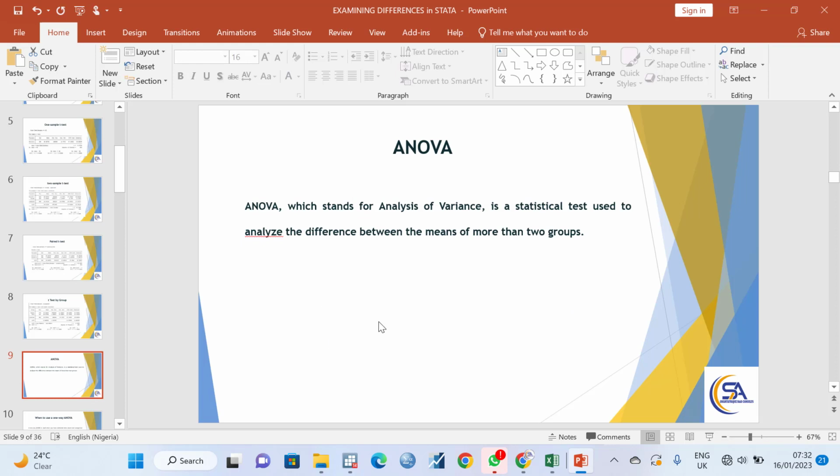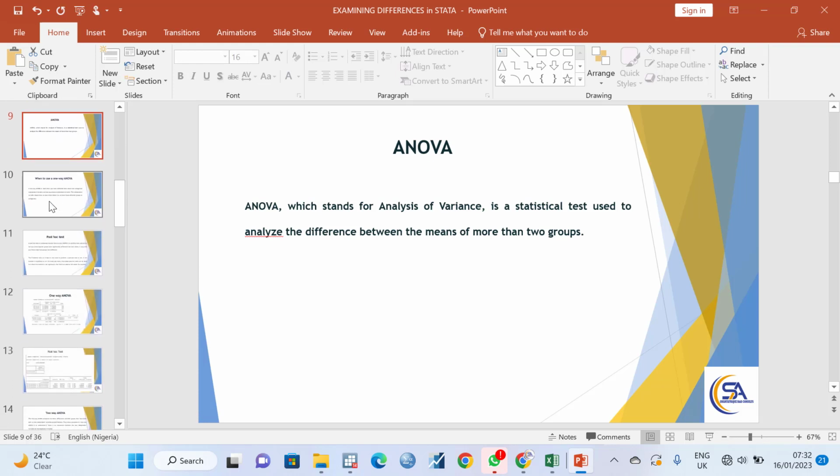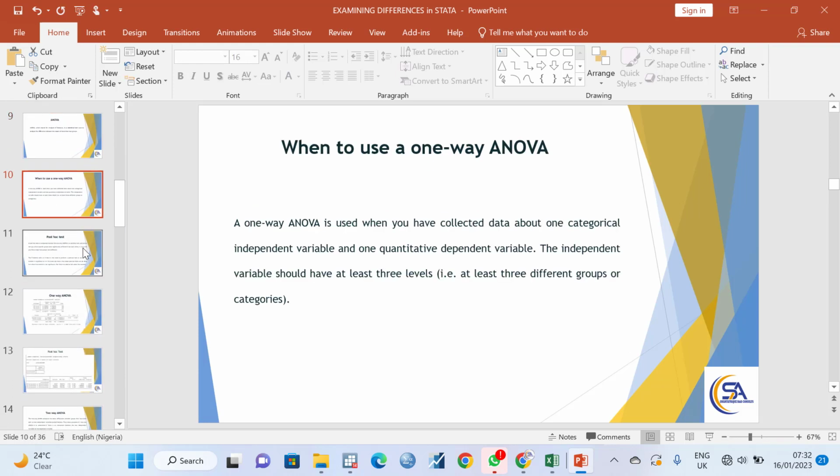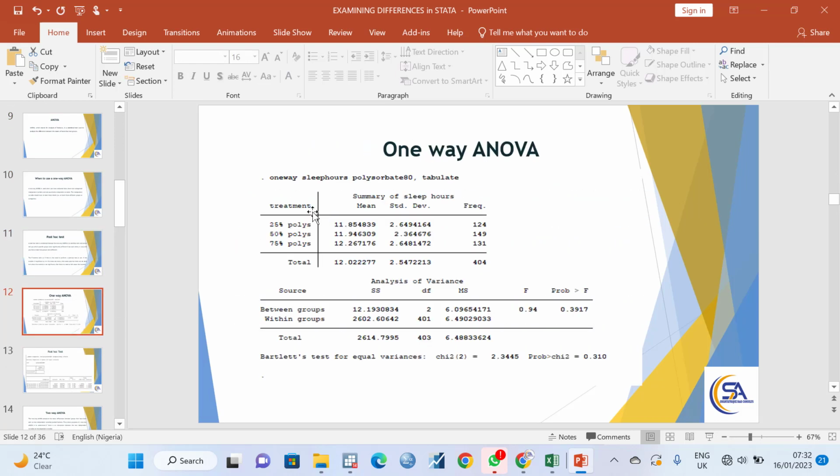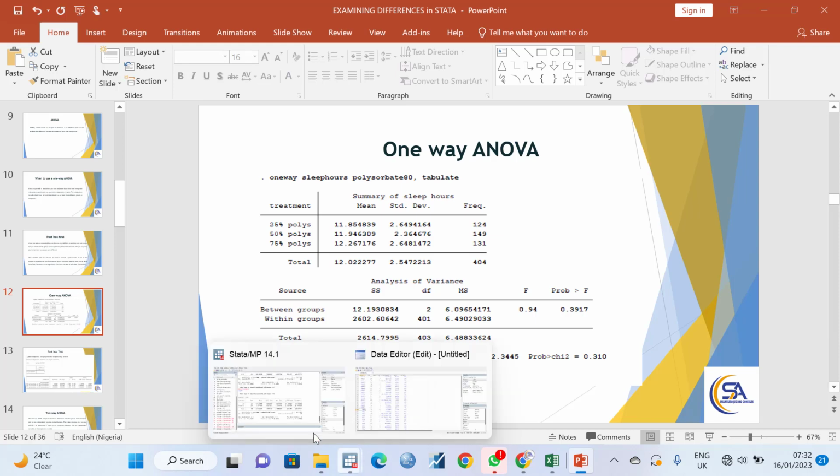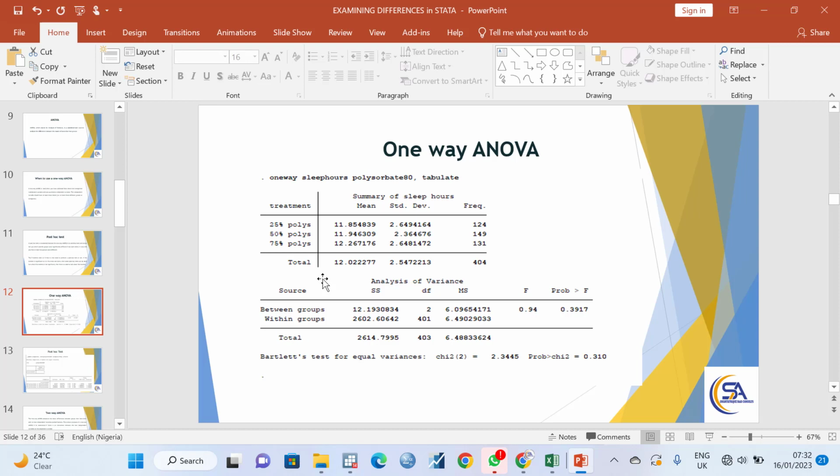ANOVA. Okay, now for ANOVA, I'll do one-way ANOVA. I want to test the impact of quinine on age. Sorry, my examples are just for you to see how it's done. So it's just simple one way, age as the dependent variable, the independent variable, then you tabulate. That's as simple as that.